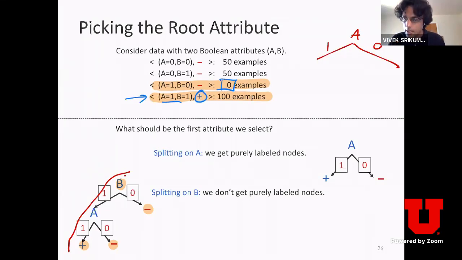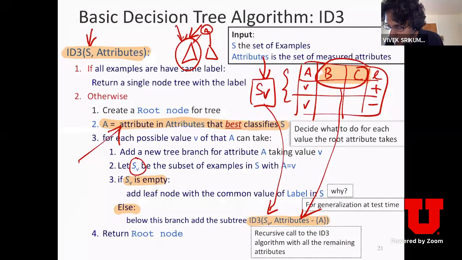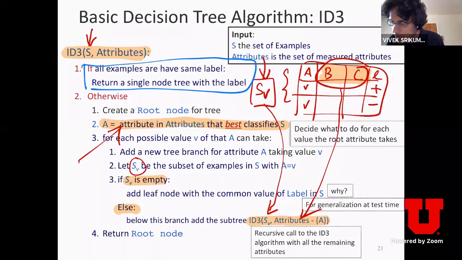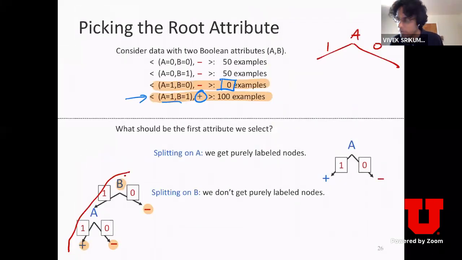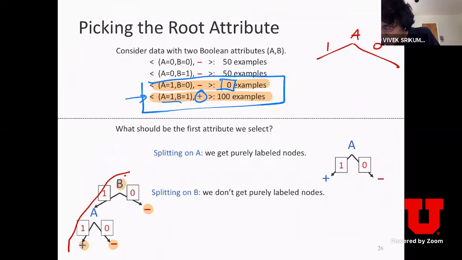Because remember, in the ID3 algorithm, this is the base case. If all examples have the same label, you return a single node with that label. So when A is 1, we are essentially in the base case because in this bucket, all examples have the same label. All 100 examples are a plus, so we can just say plus.